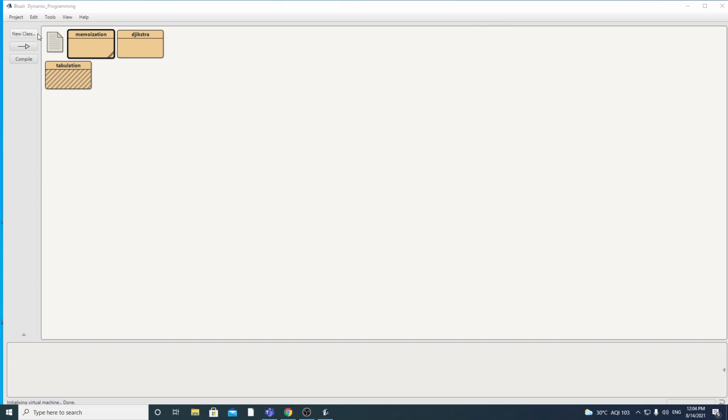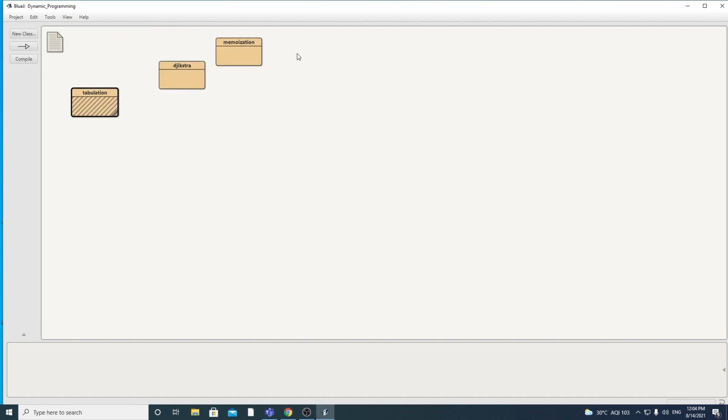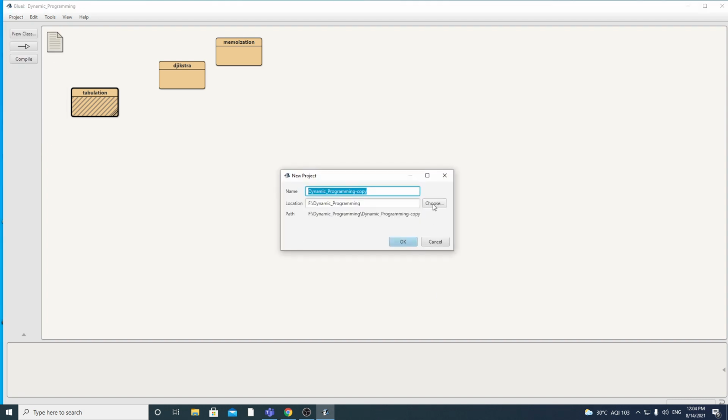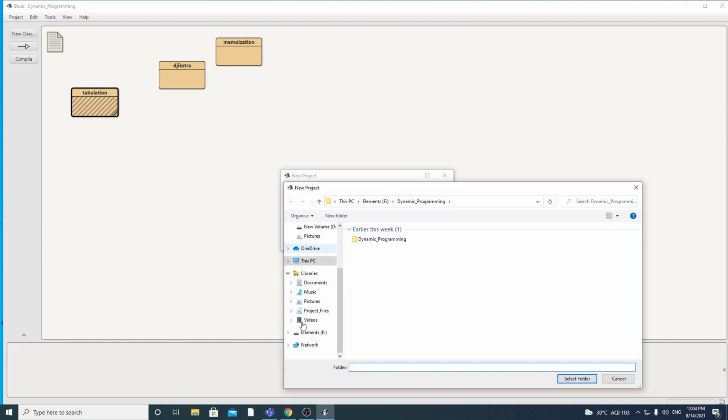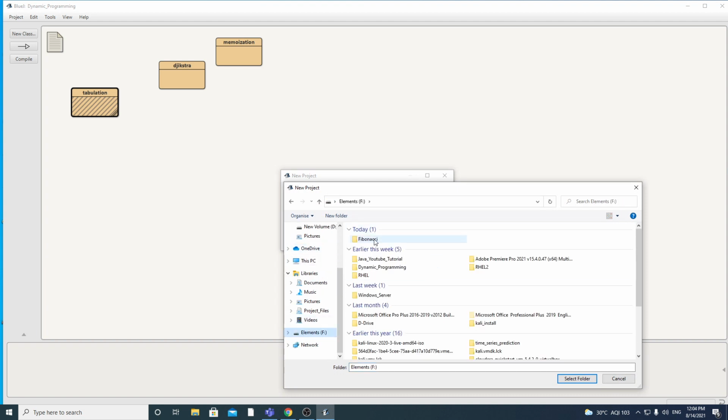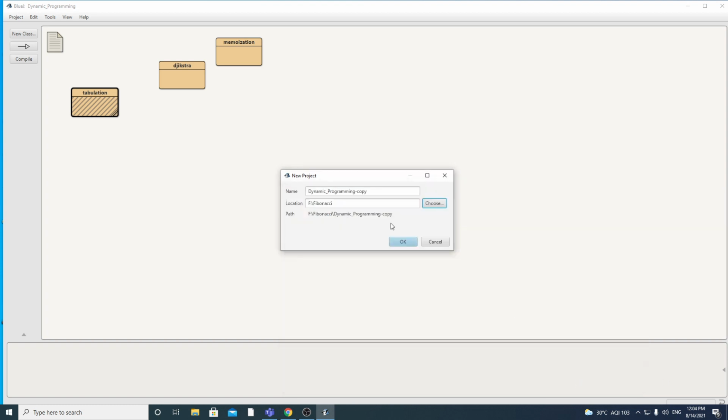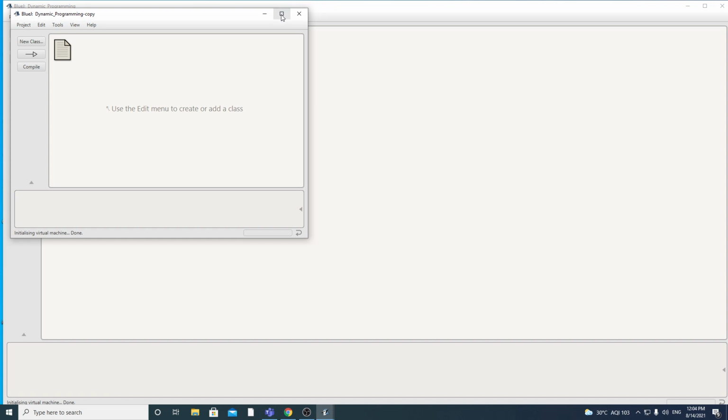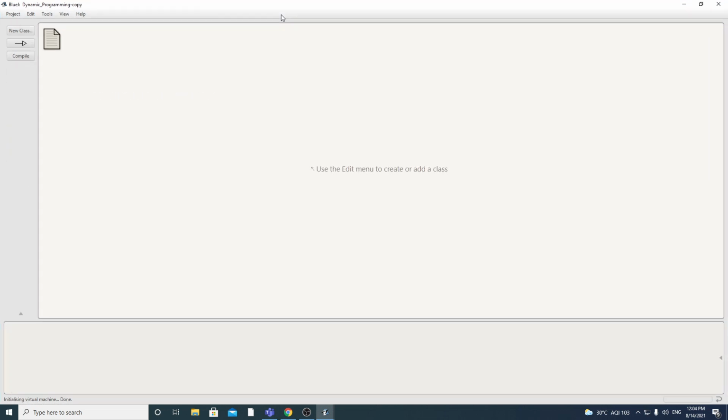So this is how the IDE looks. These are some of the classes that I've already created in my IDE. I'll teach you how to start a new project. You just click on project, go to new project, and then you choose a file. I have chosen a specific file that I've created for writing the Fibonacci code. I'll click on Fibonacci and select it. I'll click on OK, and a new project is created.